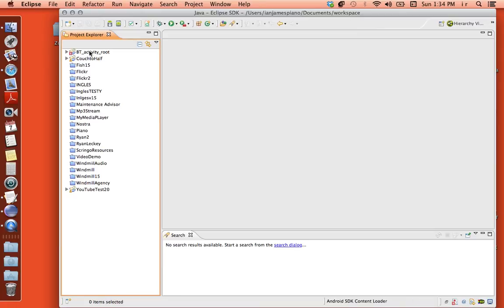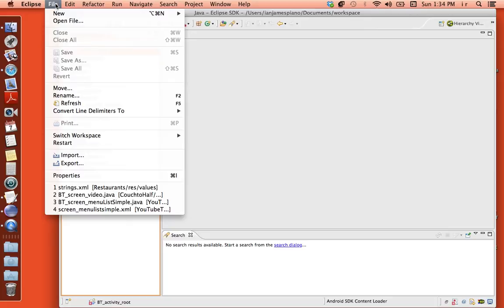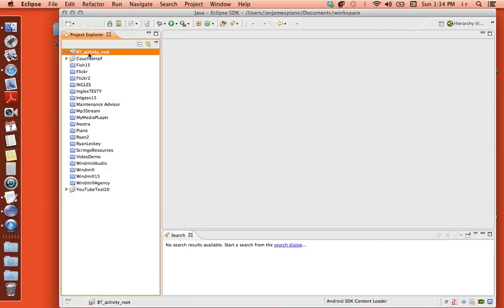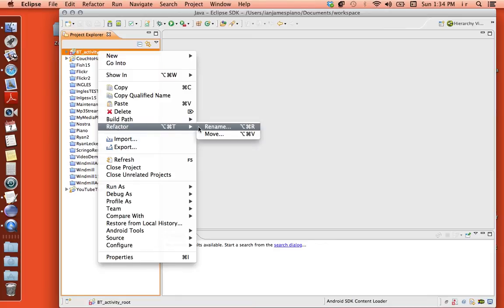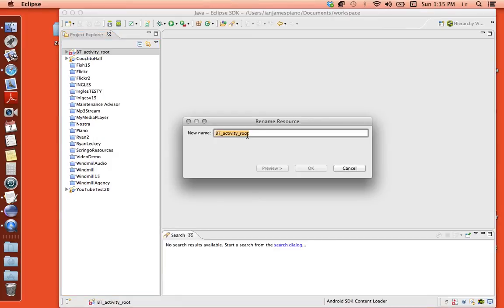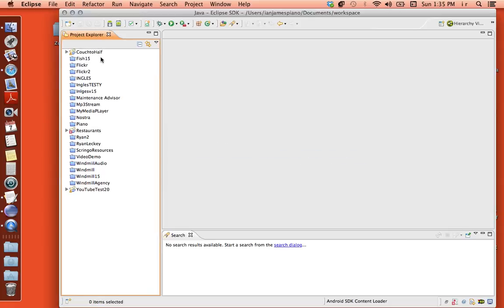But I want to rename that really quick. It's good practice to make sure your BT Activity Root is highlighted. Now click File, and go ahead and click Refresh off this menu. That'll get the files in sync with Eclipse. And now I'm going to right-click on the BT Activity Root, scroll down to Refactor, then over to Rename, and I'm going to rename it Restaurants so it matches up with my application. So it's just a guide for me, a clue that this is the application I'm working on. I really could have named it anything I would like, but I'm going to name it Restaurants.